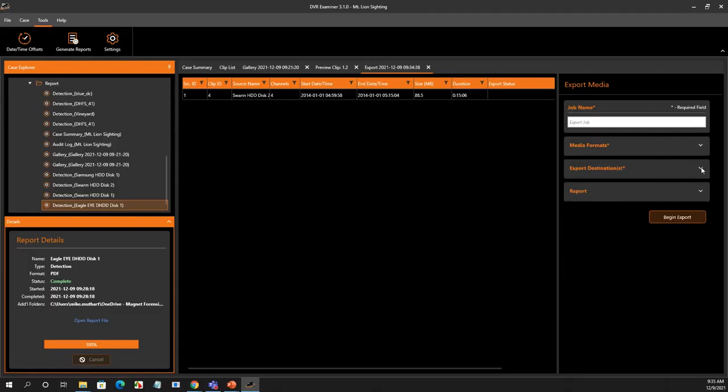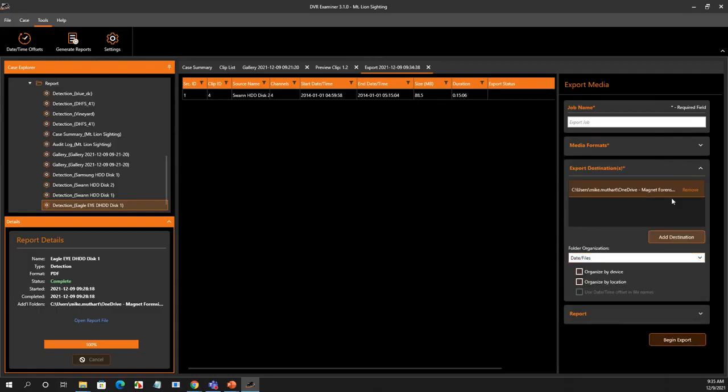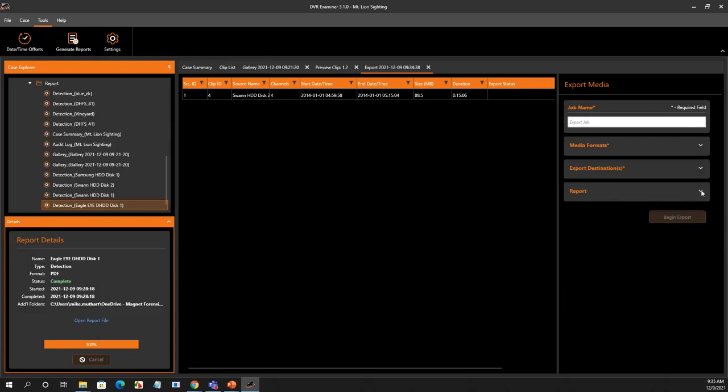Same with export destination. I had that one filled out already, and so it added it to my export destinations. If I remove it, my begin export button is removed. And the same goes with reports.